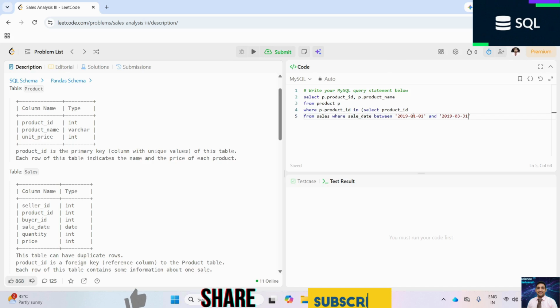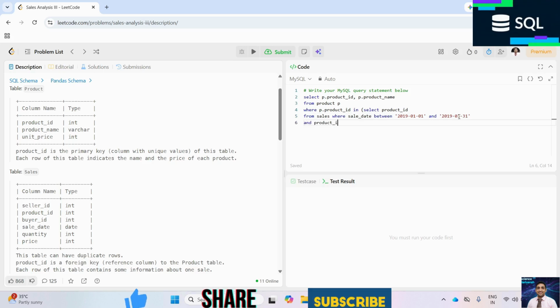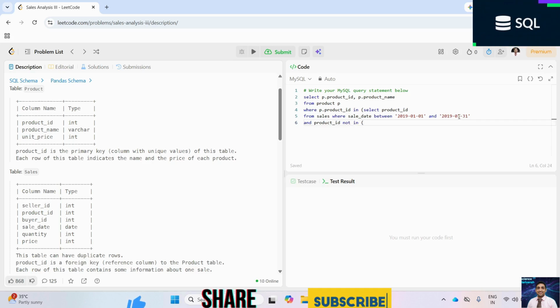But this is not enough because some products might also be sold outside this range, so we must exclude those. That's why we add AND product_id NOT IN. This ensures that we remove any product that appears in the following subquery.